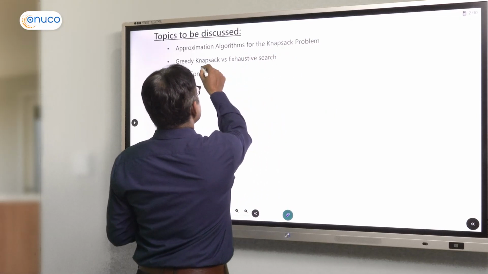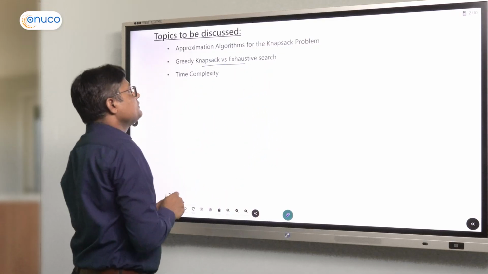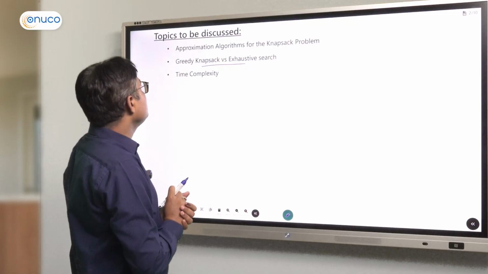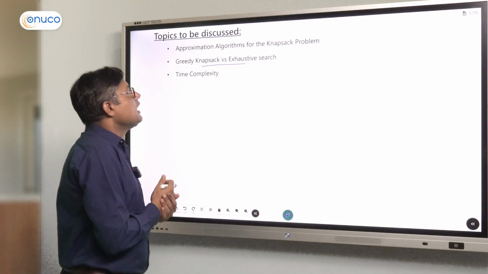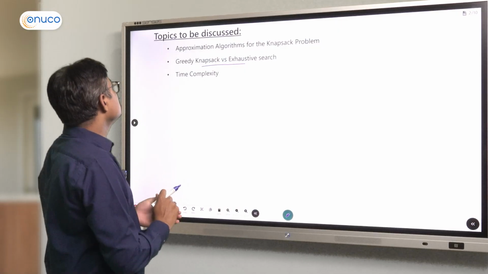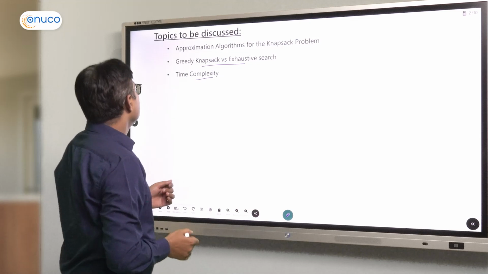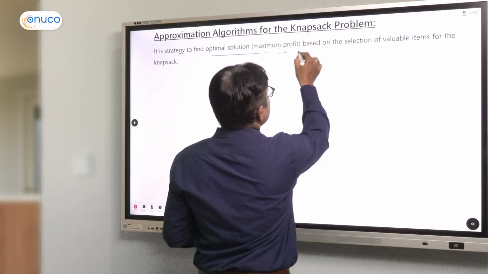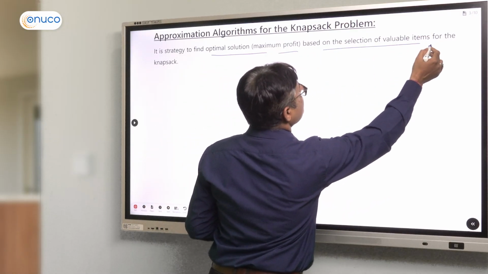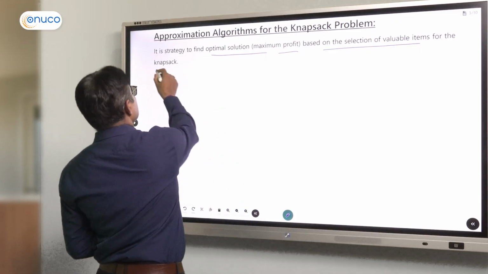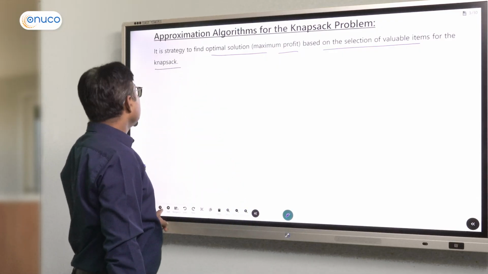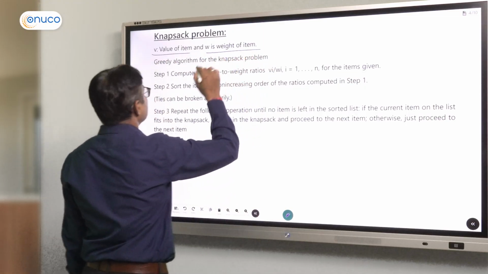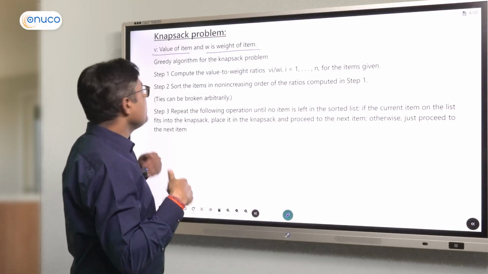So here we are going to discuss greedy knapsack and exhaustive search. We'll see how by both ways you find different solutions, what the approximation errors will be, and of course the time complexity. It is a strategy for finding optimal solutions, maximum profit, based on the selection of valuable items for the knapsack. Item weight and profit will be given. V is the value of an item and W is the weight of the item. We select such that profit will be maximum.